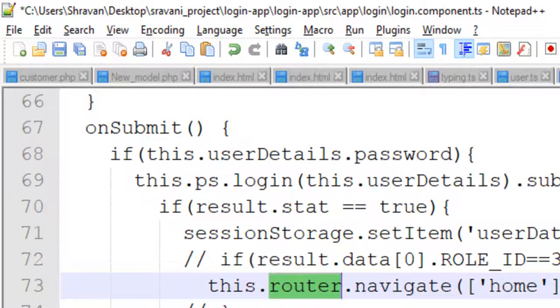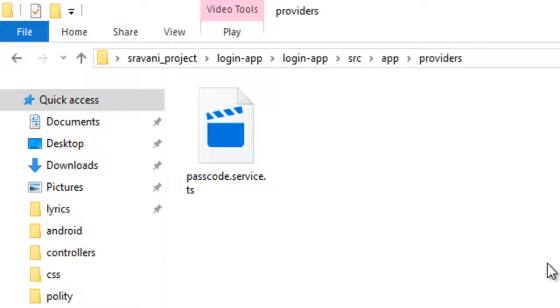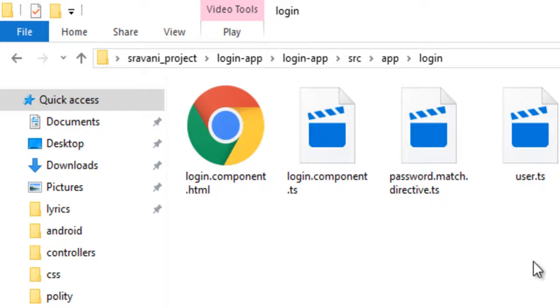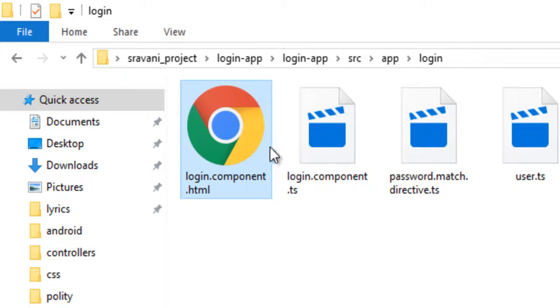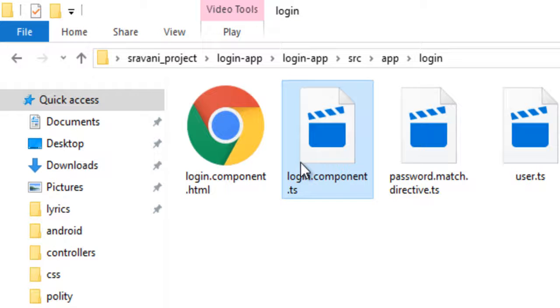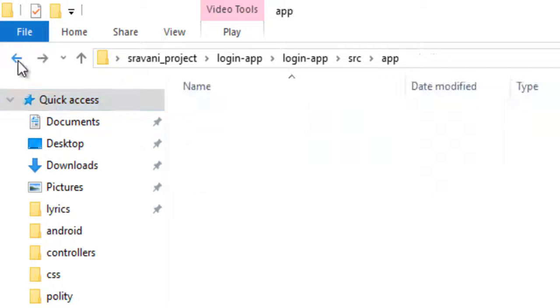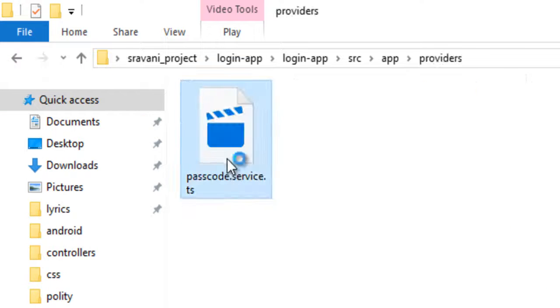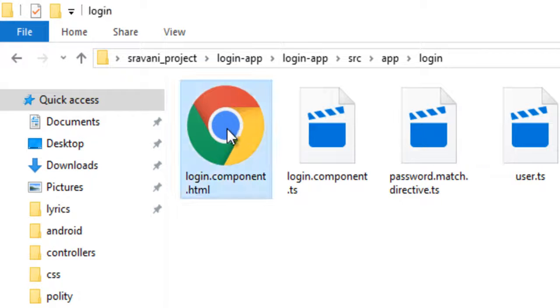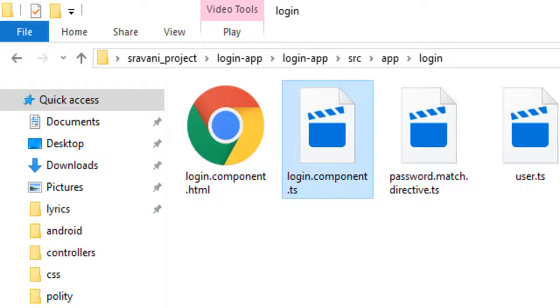I already showed you every component is a combination of HTML and TS. HTML is the view, and TS is our controller logic. Coming to this provider, this service TS file is the model, because we are getting data here. Model, view, controller. MVC, model view controller.